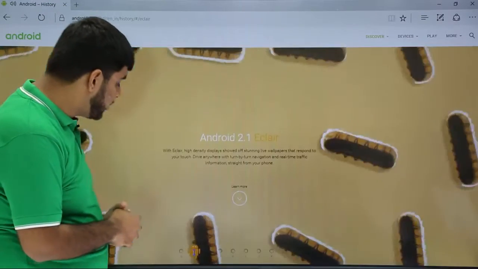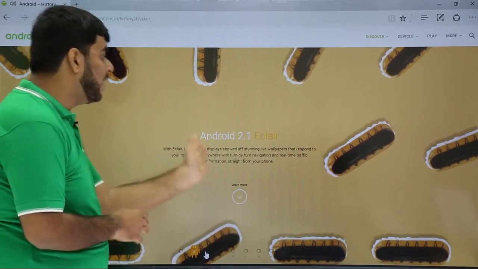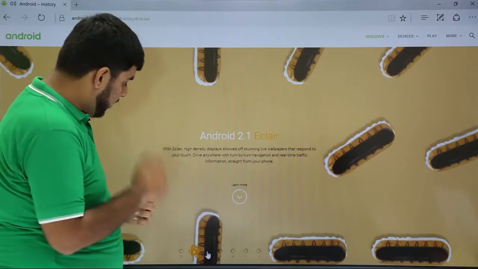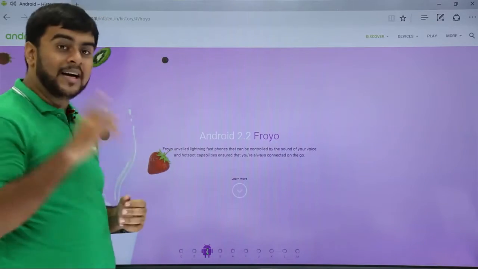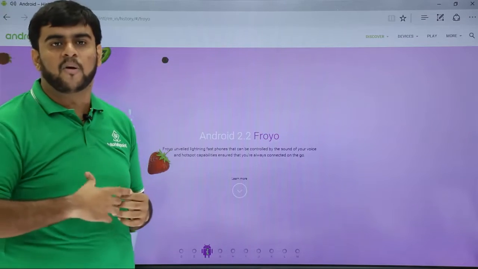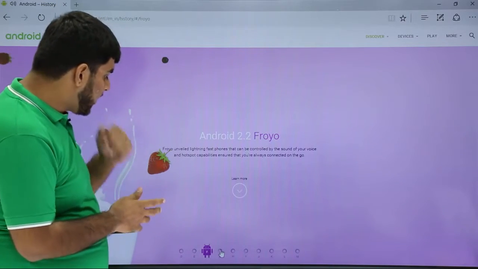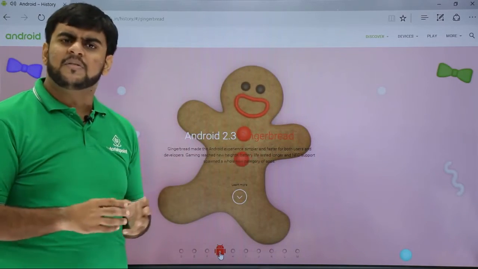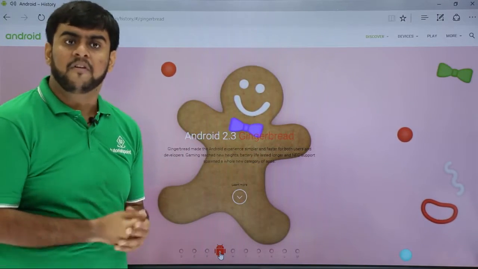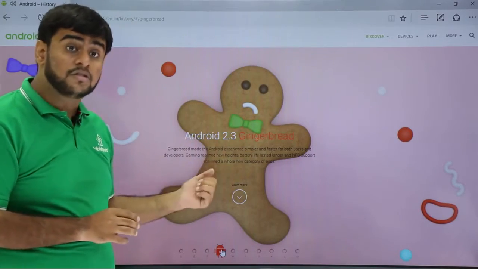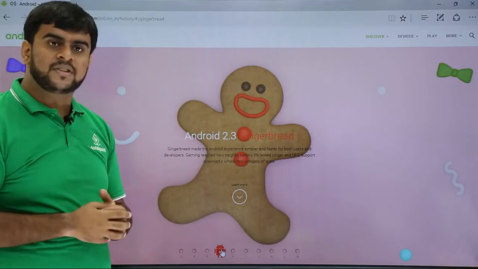Then came the next one, Eclair, which had live wallpaper and real time information about the mobile phone. Now let's see the next. Froyo was a breakthrough for Android. It let your phone be controlled with your voice. After this came Gingerbread, or 2.3 as we call it. This was able to boost the battery life, which lasted longer than before, and also started the support of NFC.